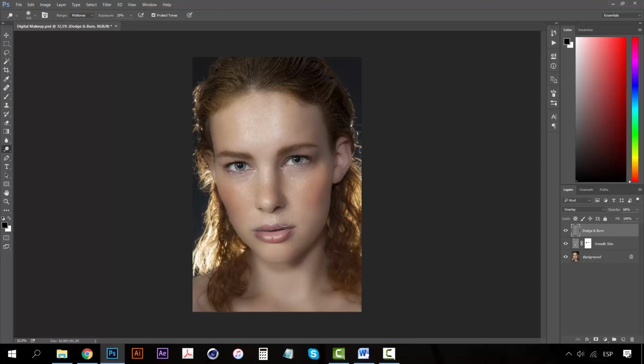So now that we have finished these techniques, it's time to add the final makeup so that this girl looks like she really had some makeup put on her.